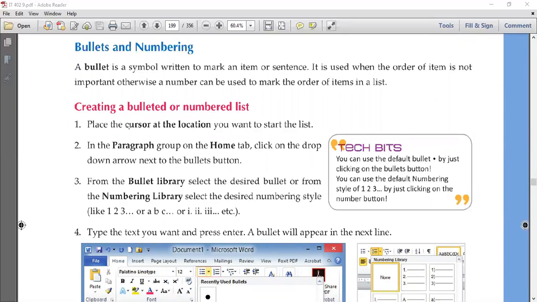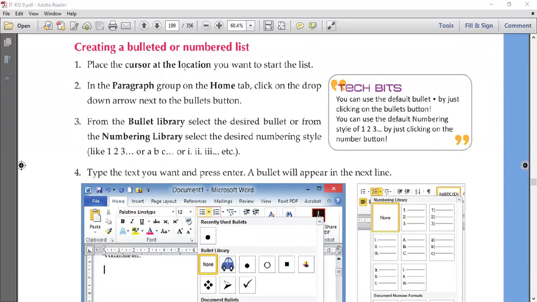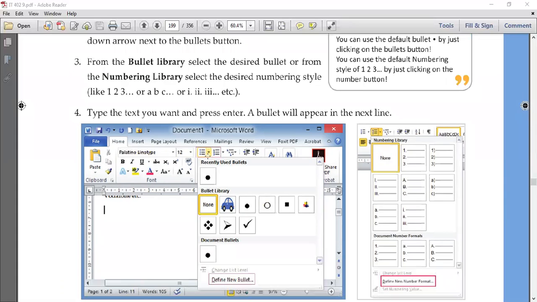First of all, place the cursor at the location where you want to start the list. जहाँ से आपको स्टार्ट करना है वहाँ पे कर्सर क्लिक करो. Go to the paragraph group of the home tab and click on the drop down arrow next to the bullets. From the bullets, you'll see this. This is the option. So when you click on this arrow, you'll get this drop down list. From here, you can see different kinds of bullets are there. You can choose whichever you want to apply, right?